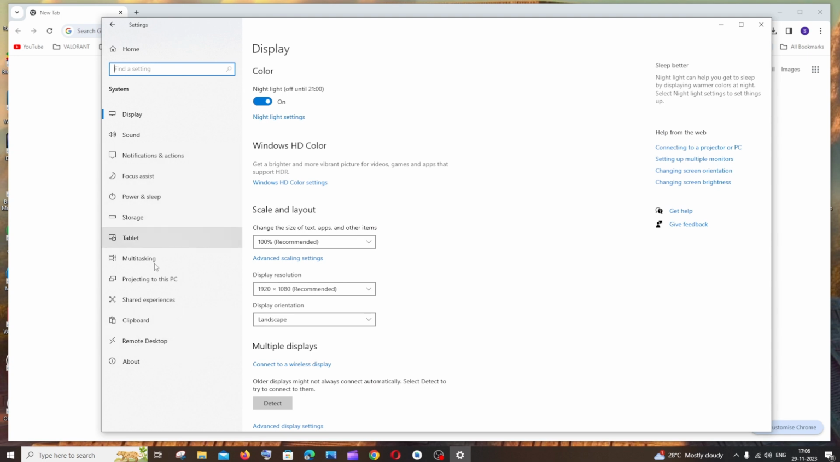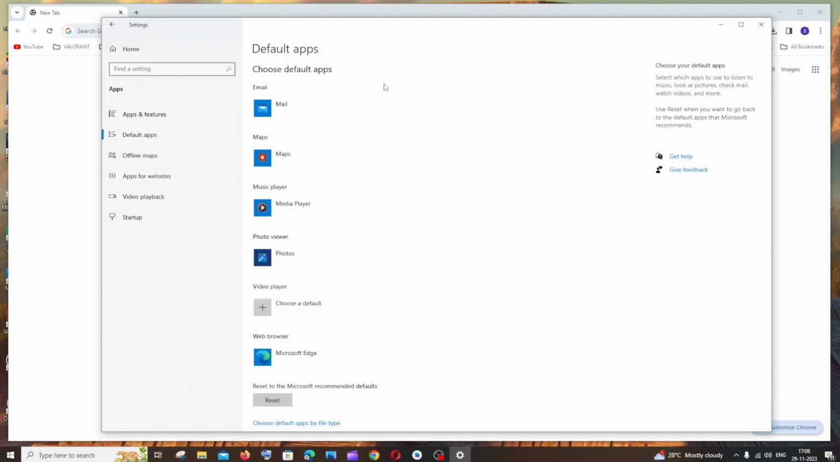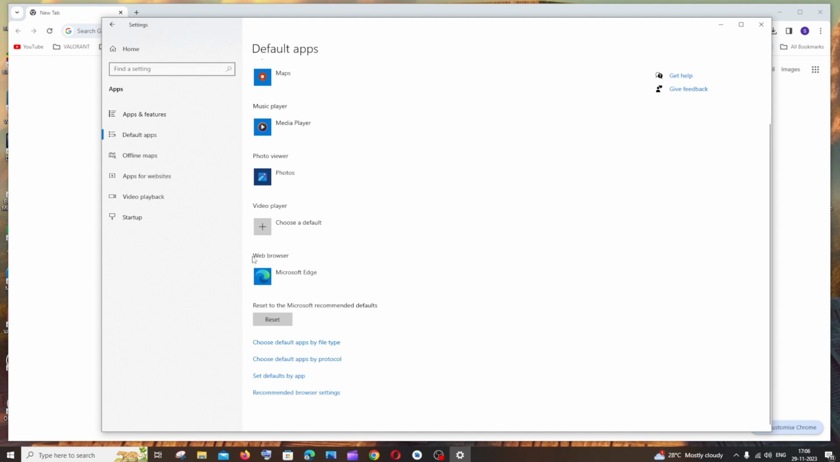But if you don't have that option in the list over here, just go to the search and type default. You'll have the first option as default apps. Just click that. Here we will have the list of default apps in our system for email, maps, music player. And if you come down here, you'll have the one for web browser.